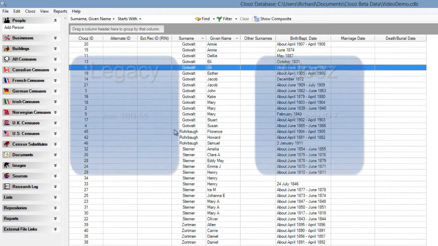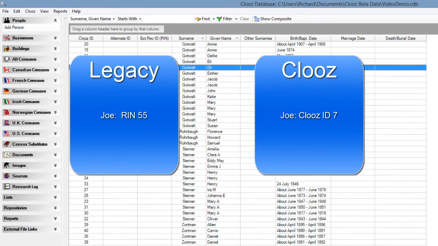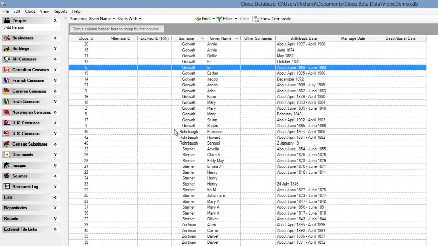For each external file that you associate with Clooz, it maintains a table that tracks which record identification number, or RIN, in that file goes with a particular Clooz ID. When a RIN appears for a person, it is said to be linked to Legacy, or whichever external database you are using. What you see on the screen will always refer to the external file currently designated as primary.